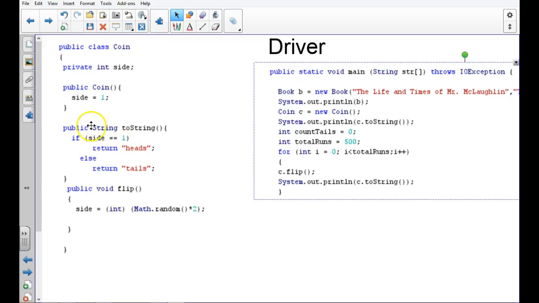Notice this is public. It means everyone has access to it. The return type is String. It's not void. This will always be the declaration for the toString method. Public String toString with a lowercase t and a capital S.